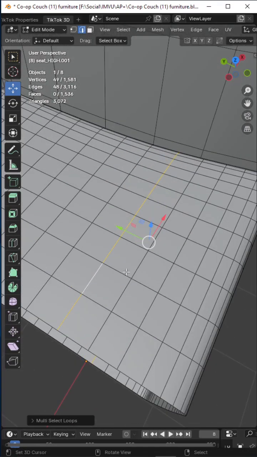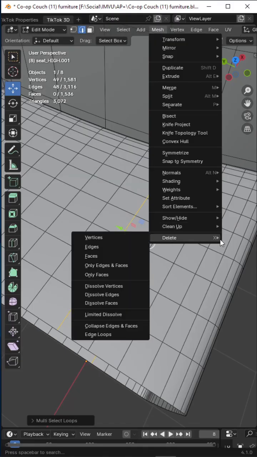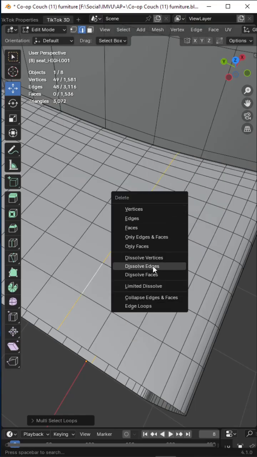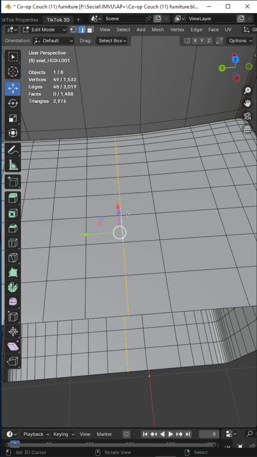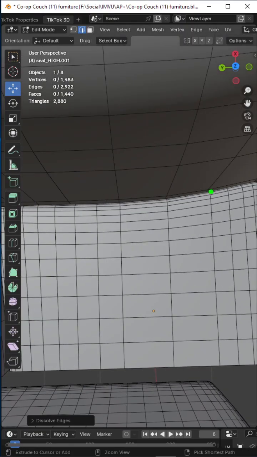Then get rid of that. So that is mesh, delete, or X, and then we want to dissolve edges. So X, dissolve edge. And as we do this, we should see that the structure of the seat roughly matches or approximately matches the armrest. And that's what we're trying to do.